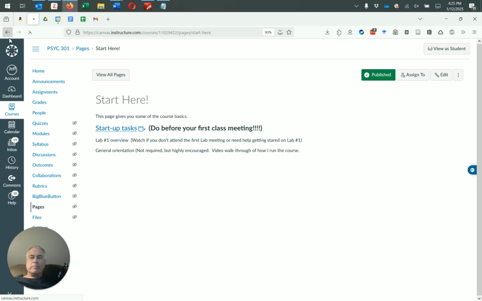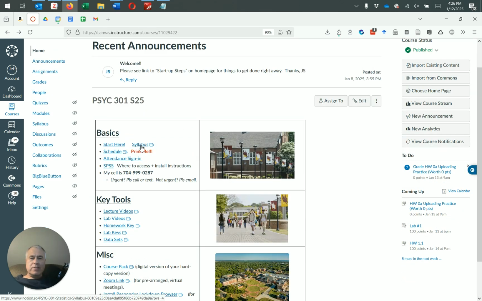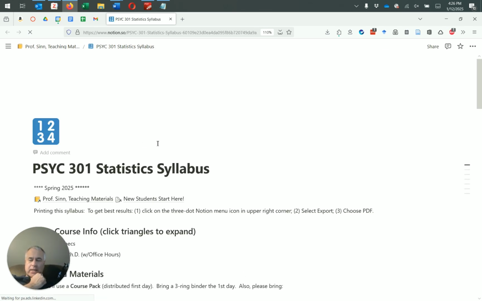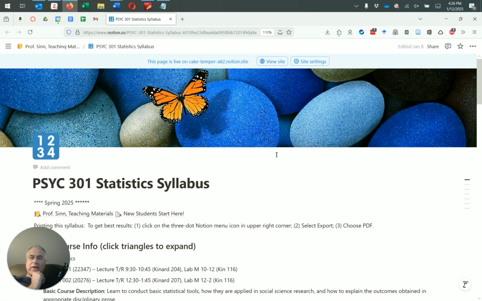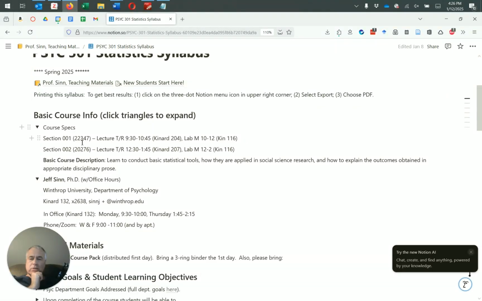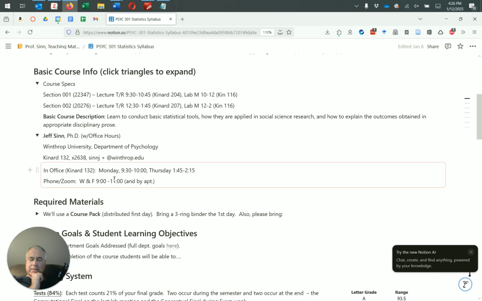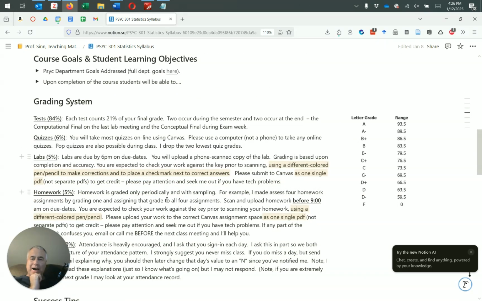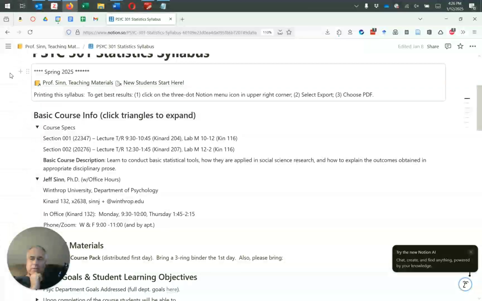Main rule of thumb is I just want you to be proactive and let me know when you run into trouble. Okay, what else? So the syllabus is built in Notion, which is a handy multifaceted tool, but here's all the information about my office hours and the course CRNs and my phone number. I don't put my cell phone number on here because this is out on the world wide web, but you can see that in Canvas. It talks through the policies, how the grading works, standard syllabus stuff. So definitely read that over.